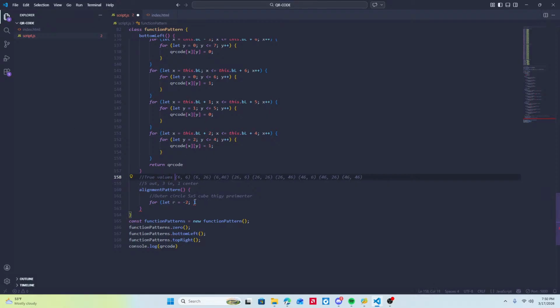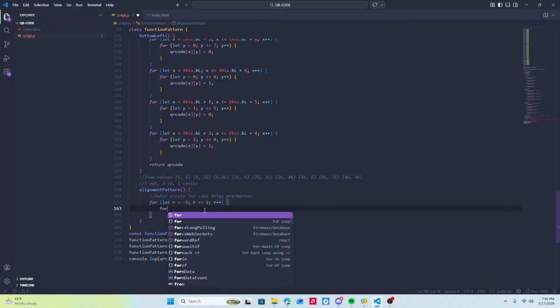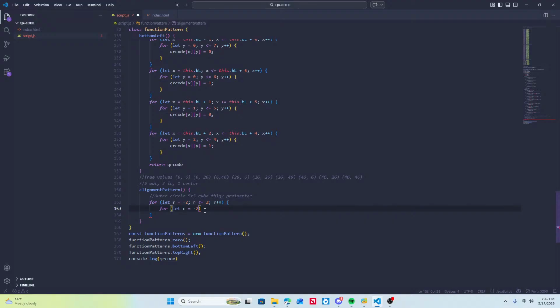And then we're going to do the same for loop, r less than or equal to 2, r plus plus. There's probably better ways to do this, but for let c equal -2. So then that's going to put it in the top left corner. And then we're going to go to +2, and then obviously finish up the for loop by doing c plus plus. Hey, that's coding language.